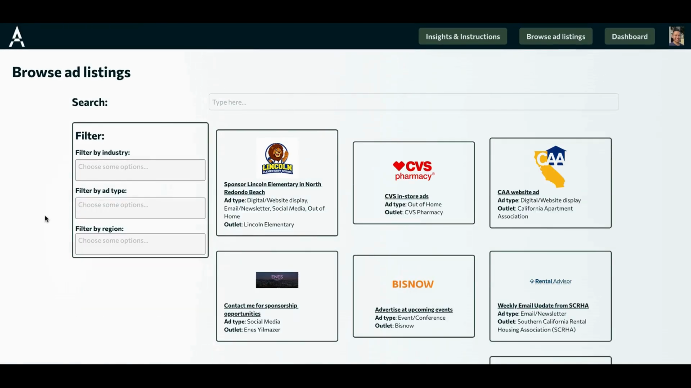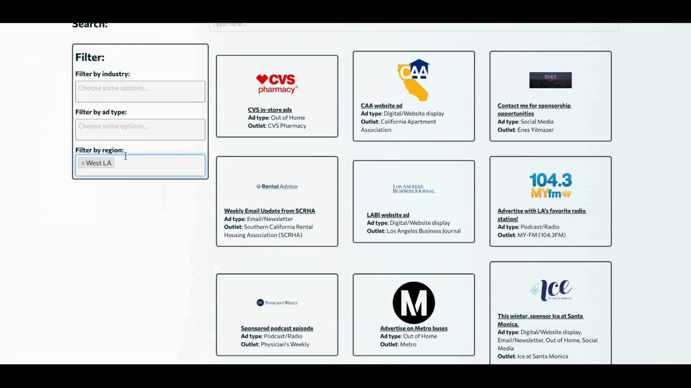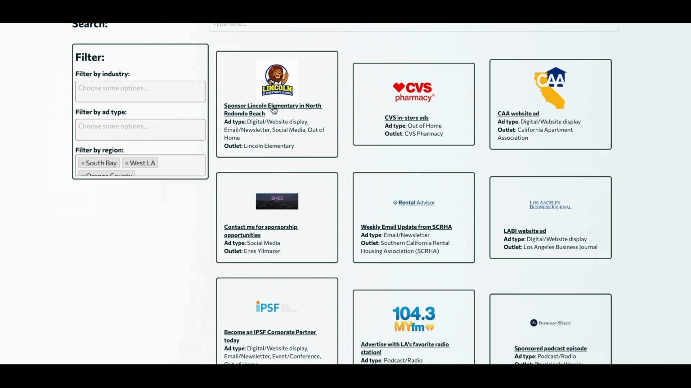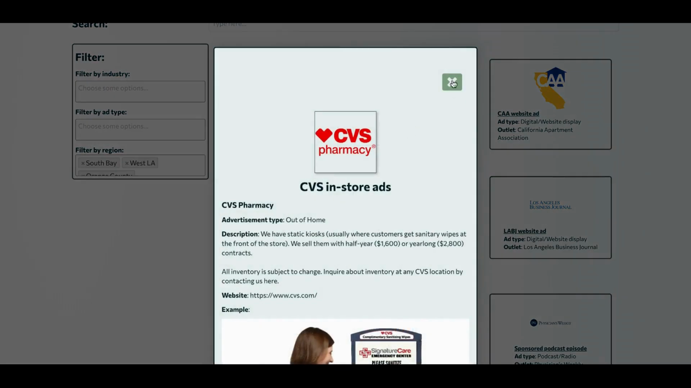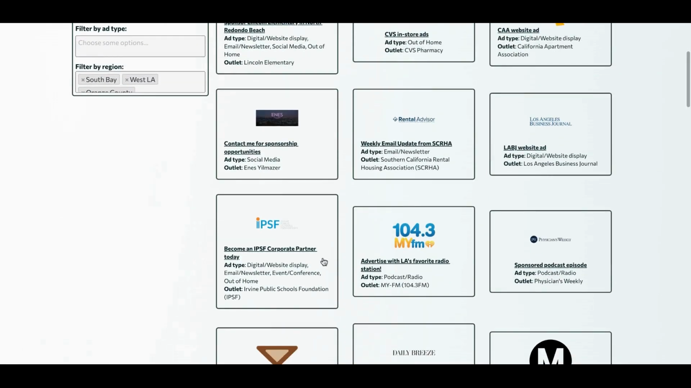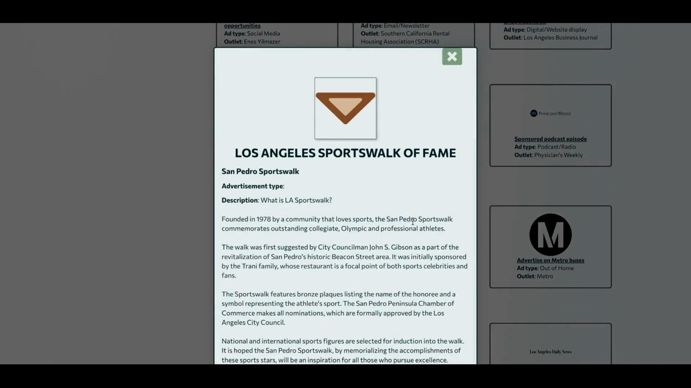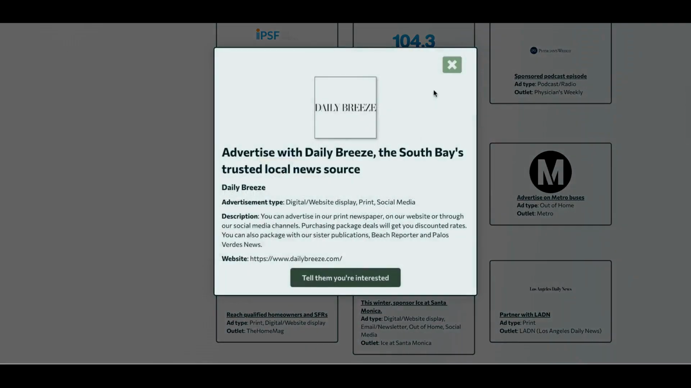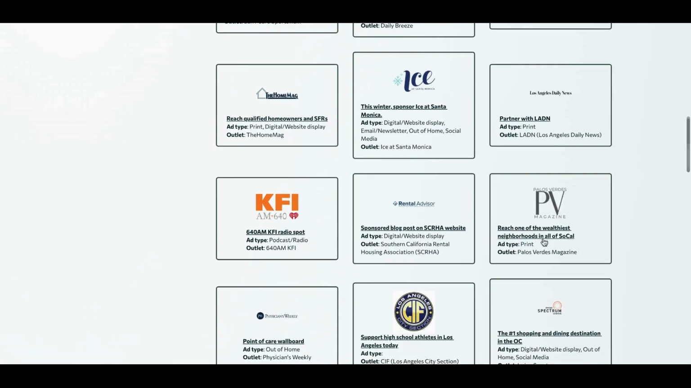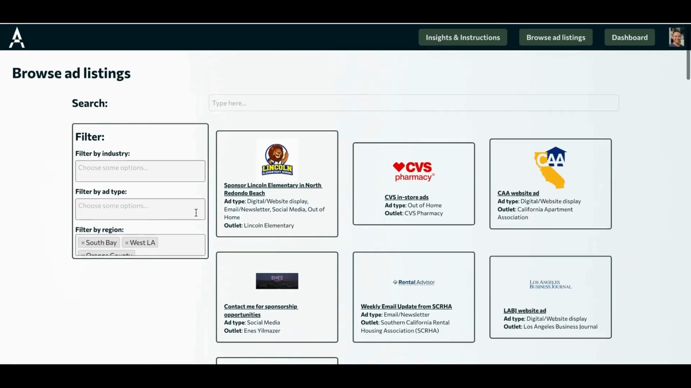And then finally, you can filter by region. Let's say we want to reach West LA and the South Bay and Orange County. So again, you're going to see North Redondo Beach. Of course, CVS locations are in all three of those regions. We have the LA Sports Walk of Fame, which is in San Pedro in the South Bay. The Daily Breeze, a publication that reaches the South Bay. ICE at Santa Monica. Palos Verdes, the Irvine Spectrum Center, sponsoring the Manhattan Beach Little League, and so forth.